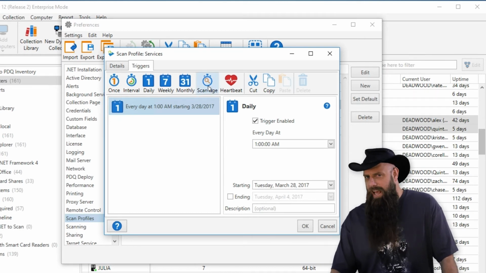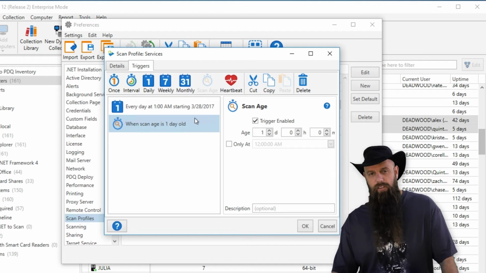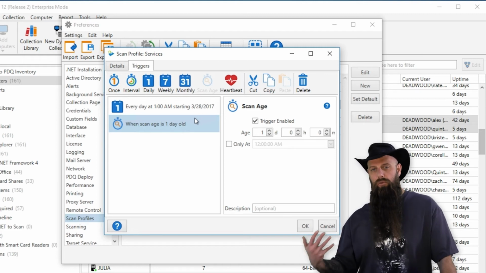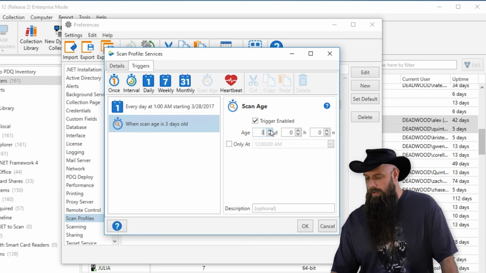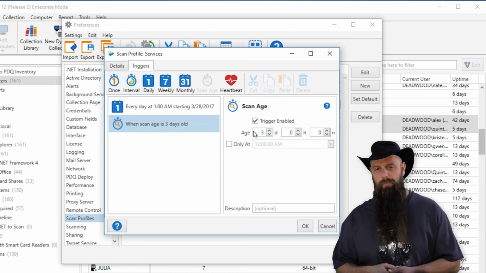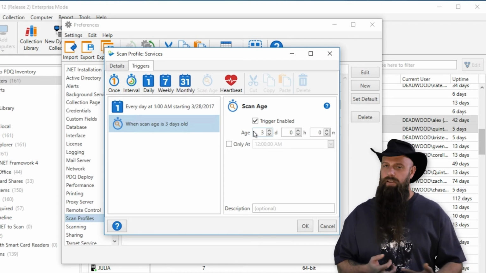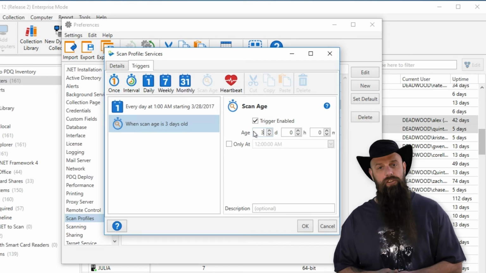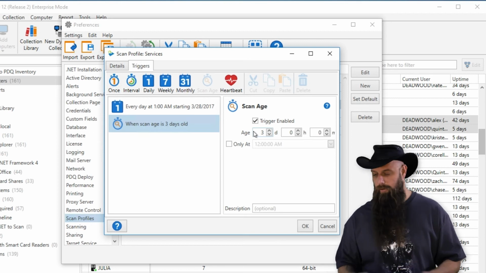One of these is called scan age. Now the scan age, when you select a scan age for any particular scan profile, the first time you save that, it will run on all of the computers. Let's say we want to make sure that Services is scanned at least every 3 days. So if a computer hasn't had this particular scan profile run in 3 days, it will get kicked off. And if the computer is off at the time it reaches this trigger, the next time it comes online, it will get this scan profile pushed out to it.